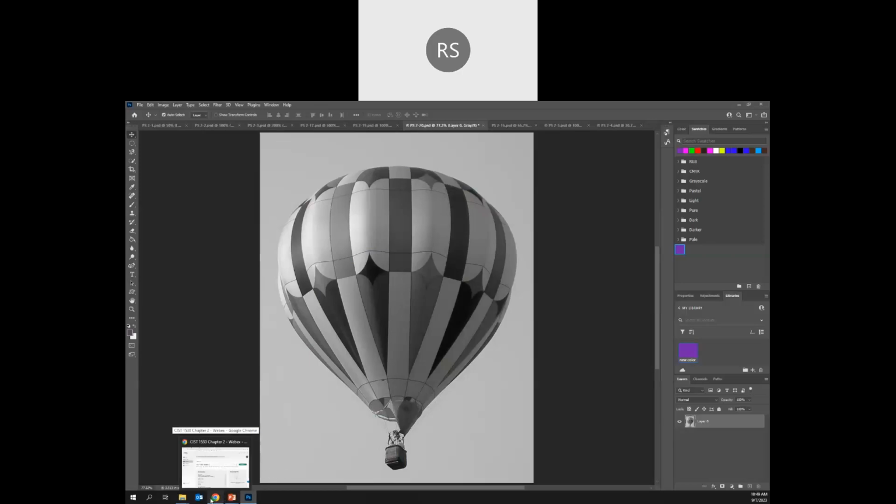There's a lot of information thrown at you in chapter 2. This is an introduction to Photoshop. If you've never used Photoshop in the past, it may seem overwhelming. It does get easier. This is, like I said, an introduction, and there's a lot of information given to you.